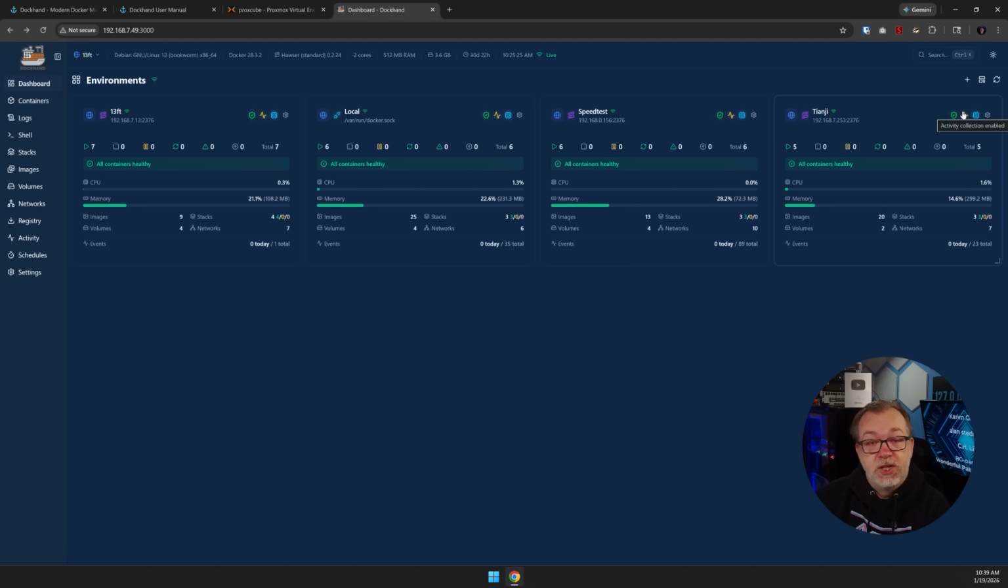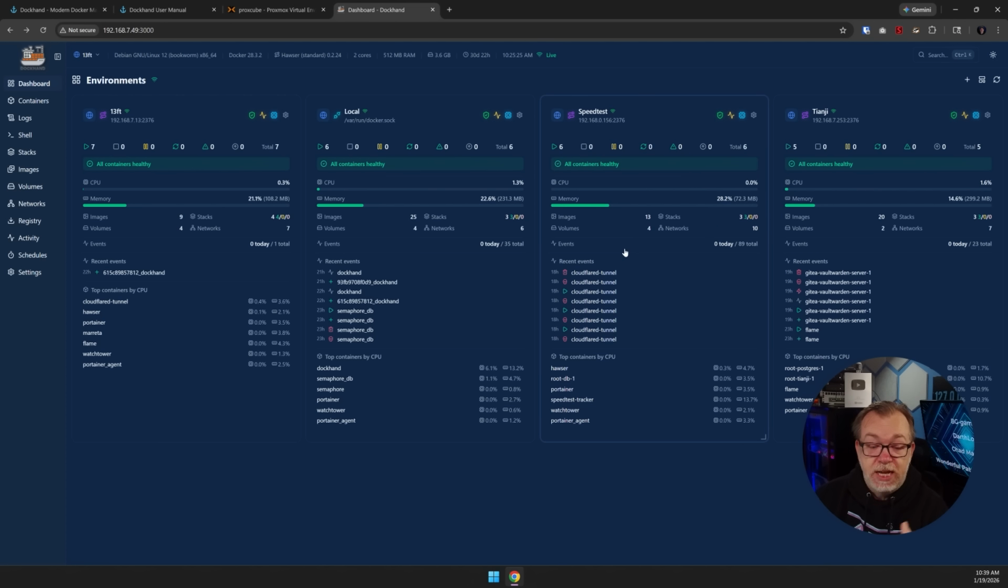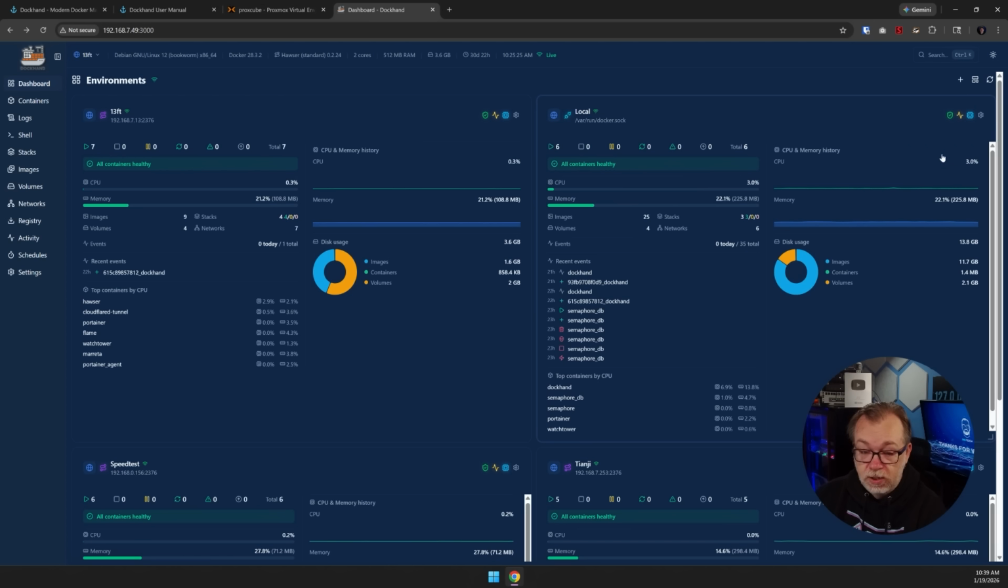We can go standard, which is what we were looking at a moment ago. We can go detailed, which gives us even more information that includes recent events, top containers by CPU usage. So we can see all of that information across all of our different hosts here. And then I think there's one more, which is full, which gives us even more detailed information. So there's lots of different options here on what you can show on your main dashboard.